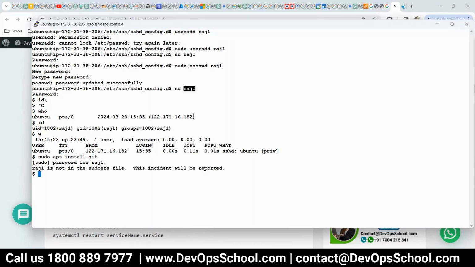See what it says: Raj1 is not in the sudoers file. This incident will be reported. Remember that, it is very important for you. Users have to be part of the sudoers file, with certain configuration, and only then can they do sudo. On Ubuntu, I did not do the configuration. It was part of the VM image itself. So ubuntu was part of that sudoers file and was able to do sudo, but Raj1, the new user, is not part of that file.